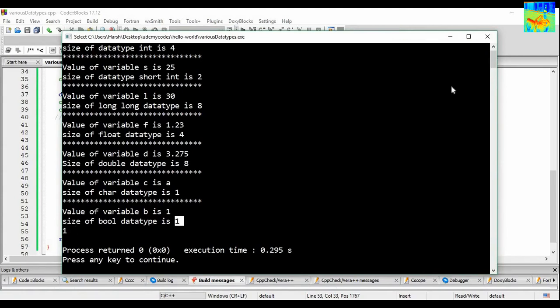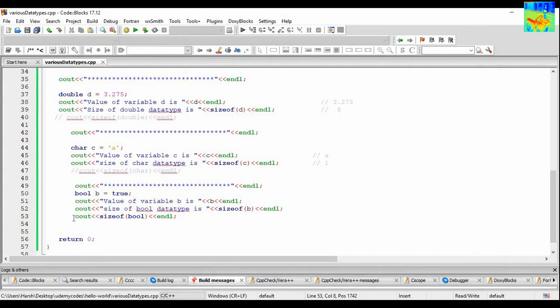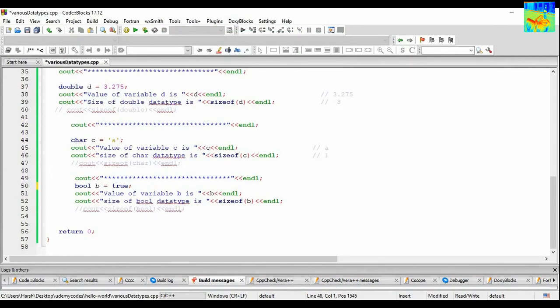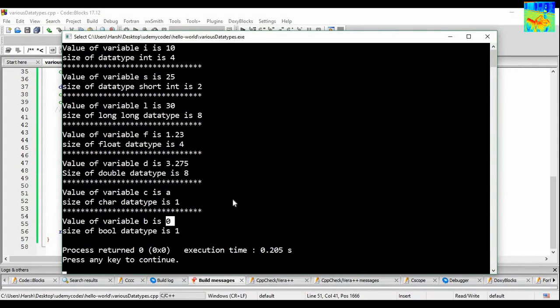1 byte and 1 byte. Okay, so let's comment it out. So what will happen if I write false here? Nothing will change, only the value of b will change. 0 will be printed here. Compile and run. And you can see 0 is printed. So the value of variable b is false, that is 0.